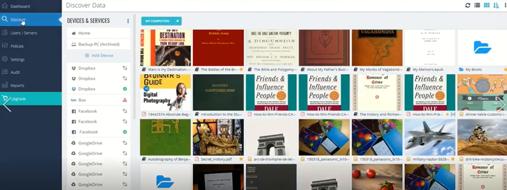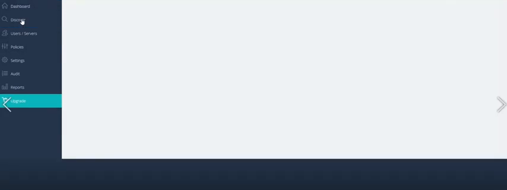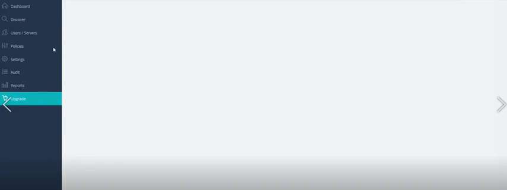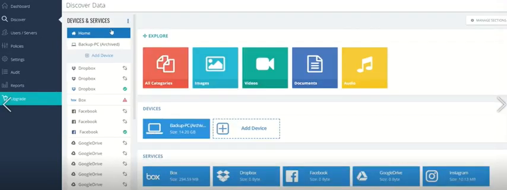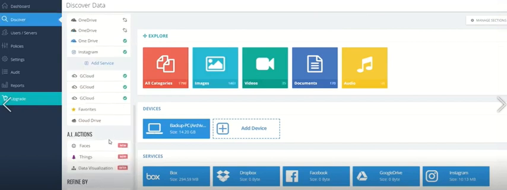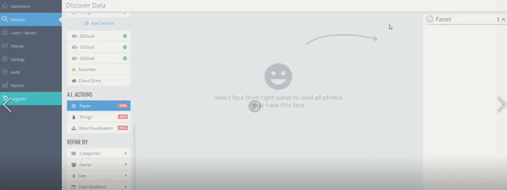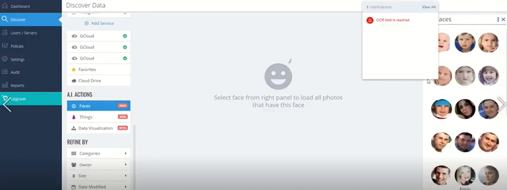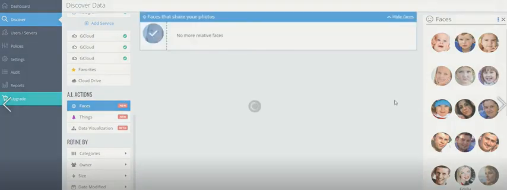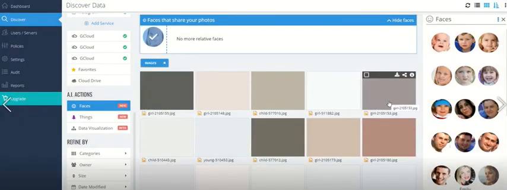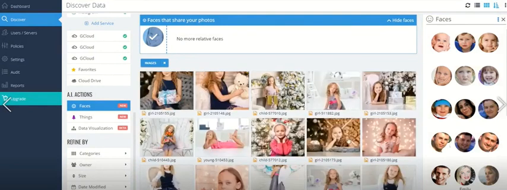Let's go to the discover part. I will show you now the face recognition and things recognition. So if we scroll down, you can see from here AI actions. So let's take an example of this girl. We will click on this icon and it will show us any picture that this girl is included in.